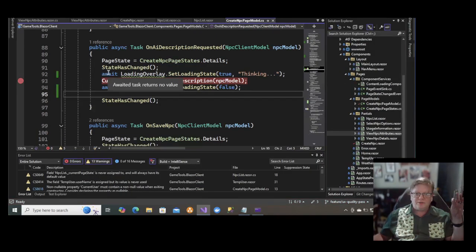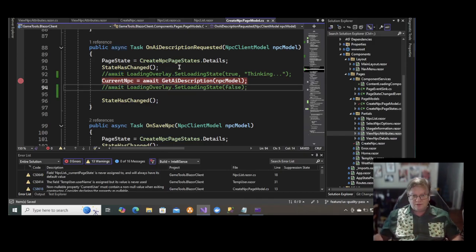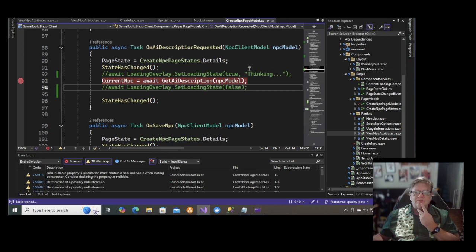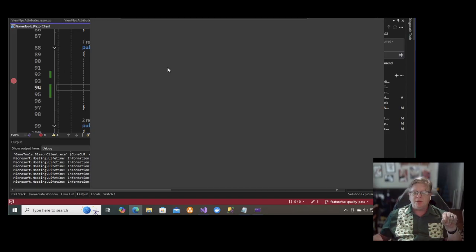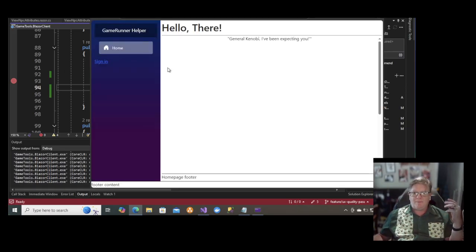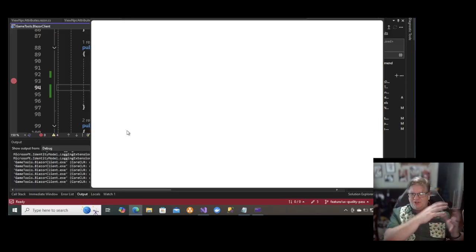Let's stop. Comment. Comment. Save this stuff. Run it again. And see if it's a problem in the async AI call, or if it's somewhere in the actual UI goo.